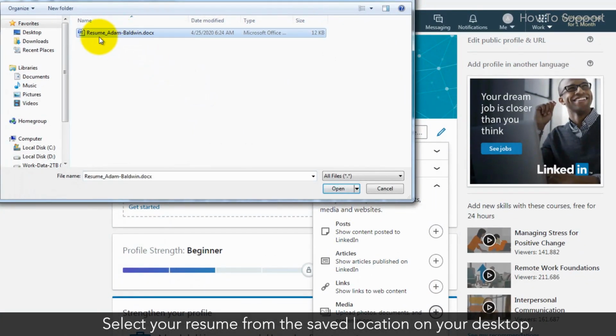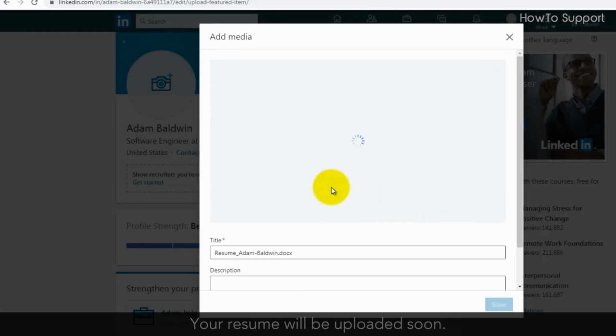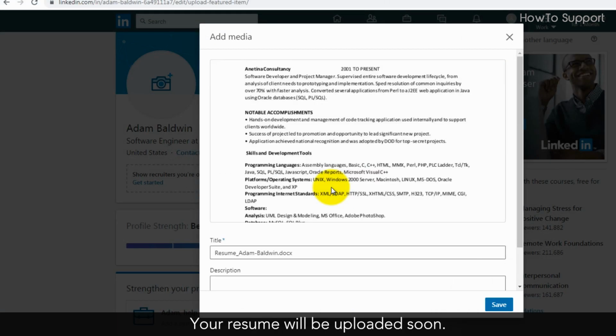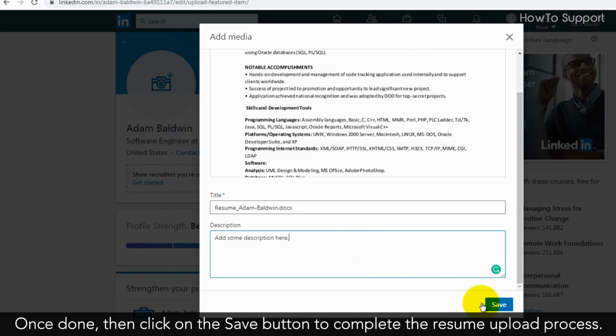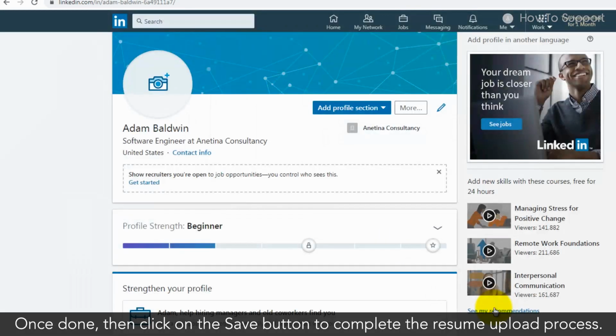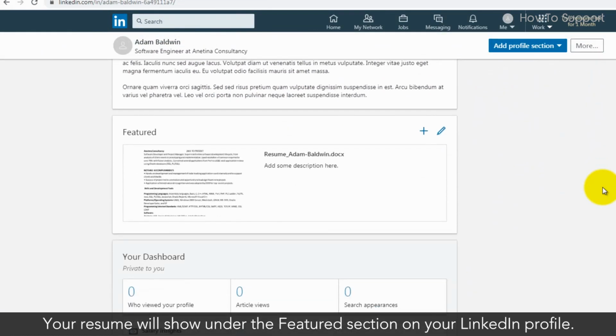Select your resume from the saved location on your desktop, and click the Open button. Your resume will be uploaded soon. If you want, you can add a description. Once done, then click on the Save button to complete the resume upload process. Your resume will show under the featured section on your LinkedIn profile.